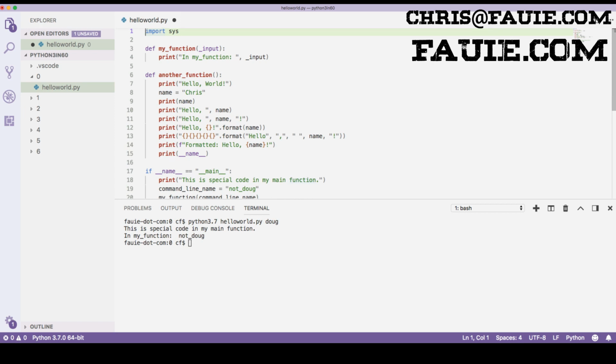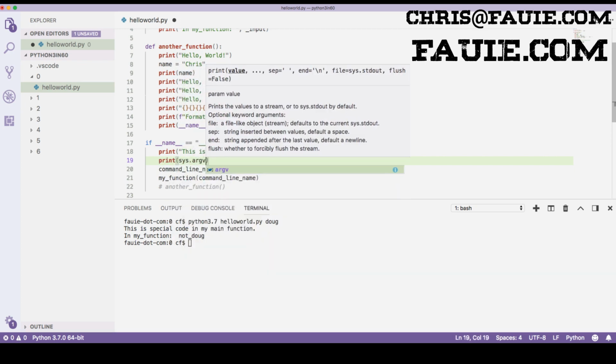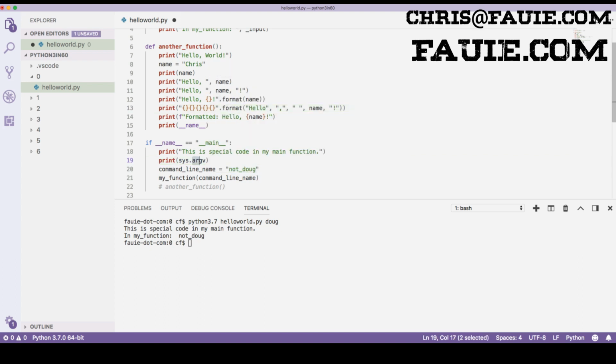So let's do a little cheating down here. I'm going to print out something called sys.argv. So argv is the arguments on my command line. This is going to give a little cheat hint into the next video, which will show us a data type called an array.